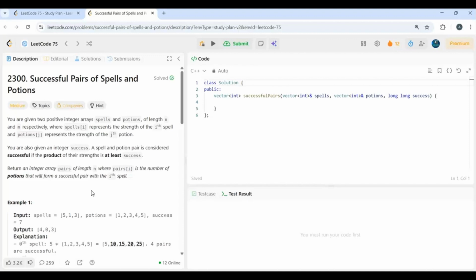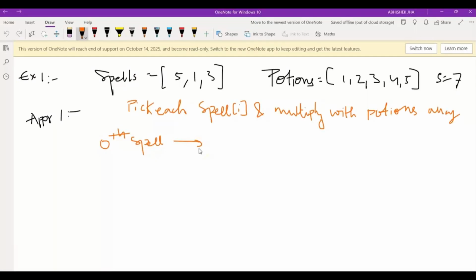So this is what our problem statement is all about. Let's quickly go through our brute force approach and understand the time and space complexity. The brute force approach is simple and straightforward.